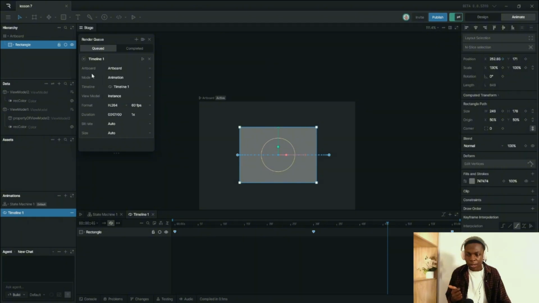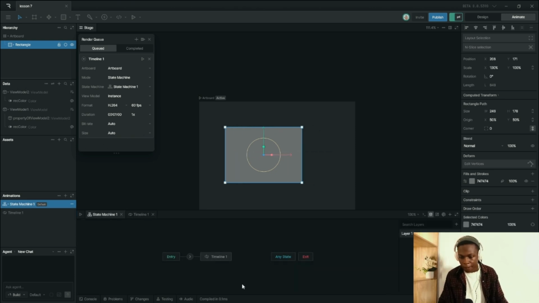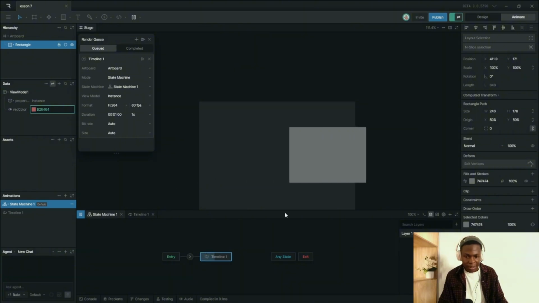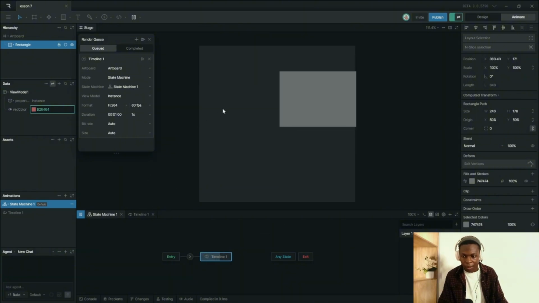So if I can choose which one I want, whether or not I want to export the state machine, which really comes in handy because a lot of people don't know they can actually export their state machine animations. So let's say for instance I have this timeline, and I actually want to export the state machine animation.